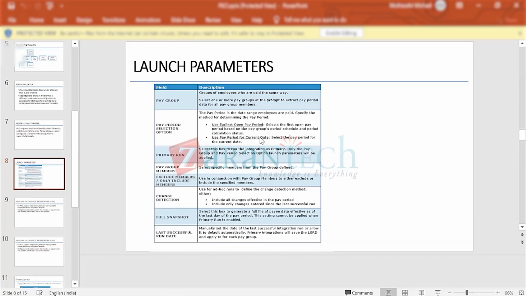We don't have the process of ad hoc integration being created for PG integrations. Select pay group members if you want to run only for two members. You can uncheck primary run, specify the members, and run for the particular employee. If you want to exclude or include a few members, you can use this. You can choose four members to include, or four members to exclude, apart from your payroll.